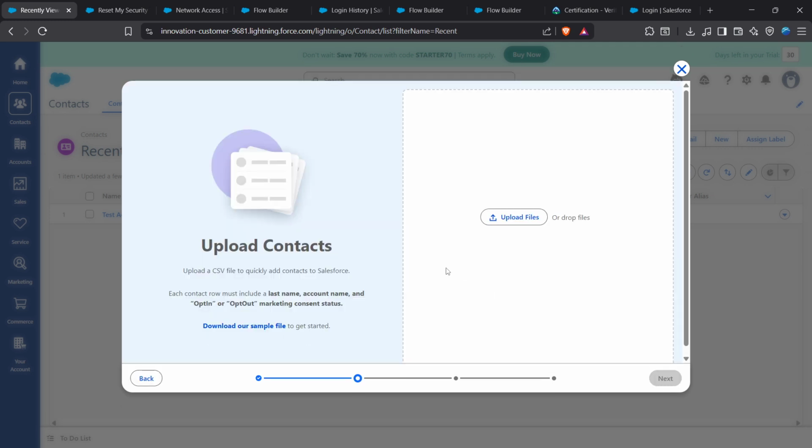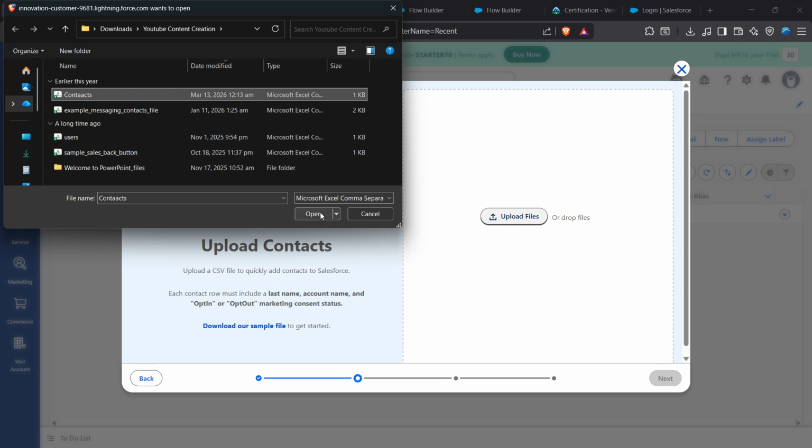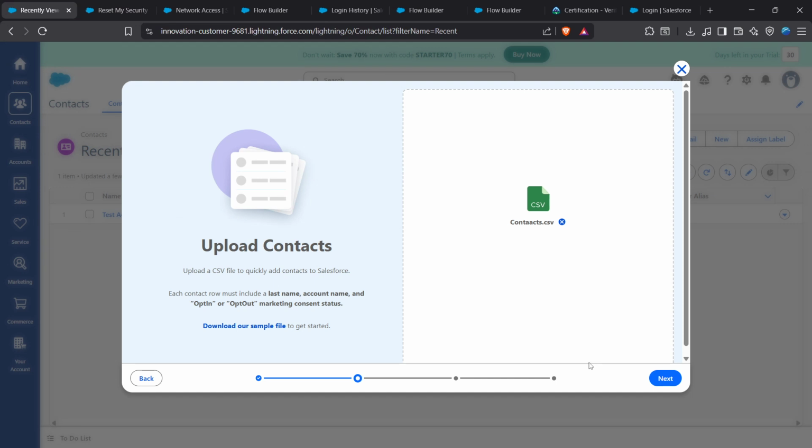You'll now be prompted to provide your file. Click Upload Files and select your CSV from your computer. Take a quick moment to confirm you've picked the correct file, especially if you keep multiple versions. Selecting the right one helps avoid loading outdated or partial data. After the file is attached, click Next.